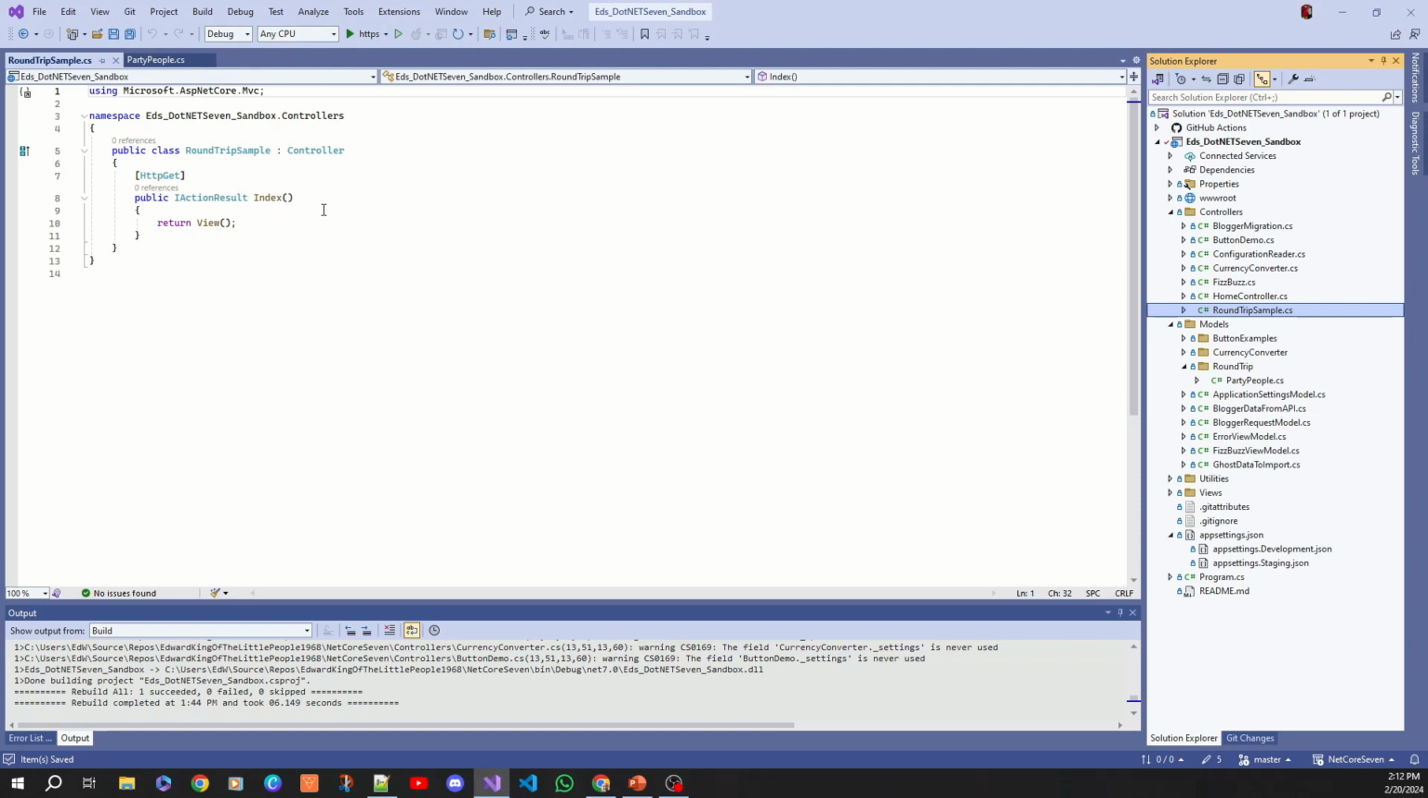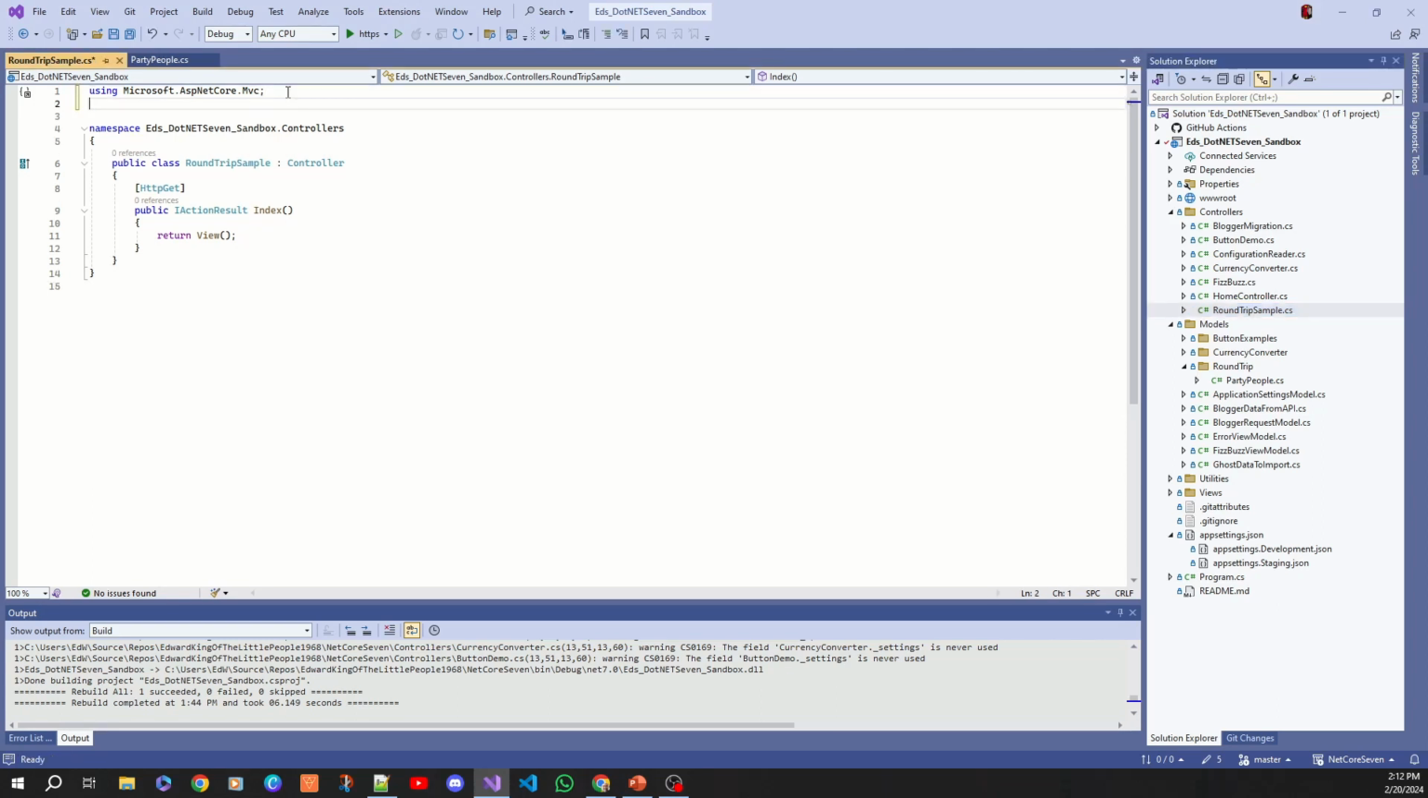So how do we put data in that view? Well, what we're going to do is we're going to attach the model to the controller. And here's how we're going to do it. First of all, I like to use using statements. So we're going to go using Microsoft. Let's go, oh, wait a minute. Let's go Ed's sandbox. Let's go models. And then in models, I have a round trip item, and then we're going to apply that.